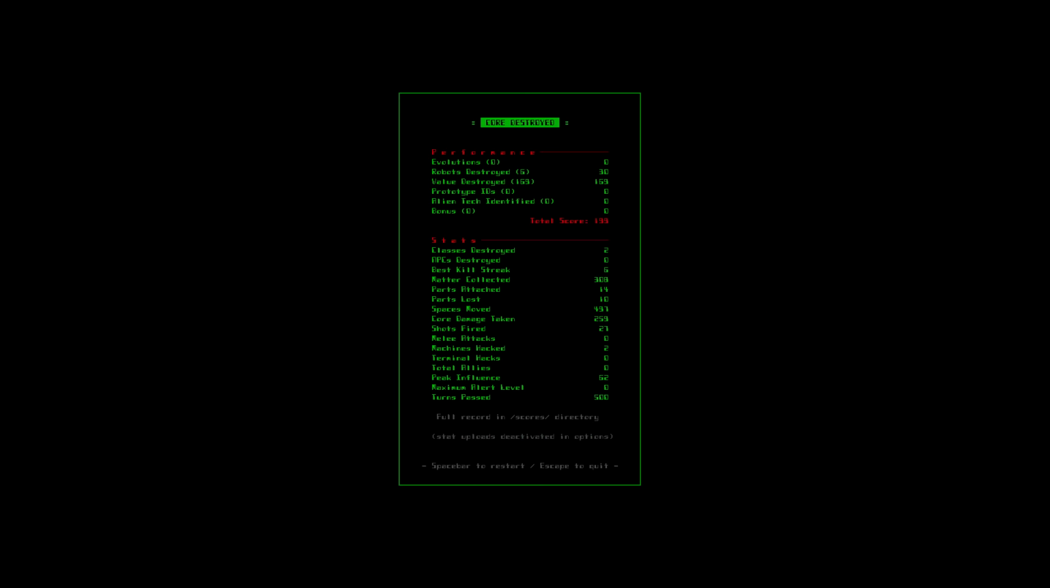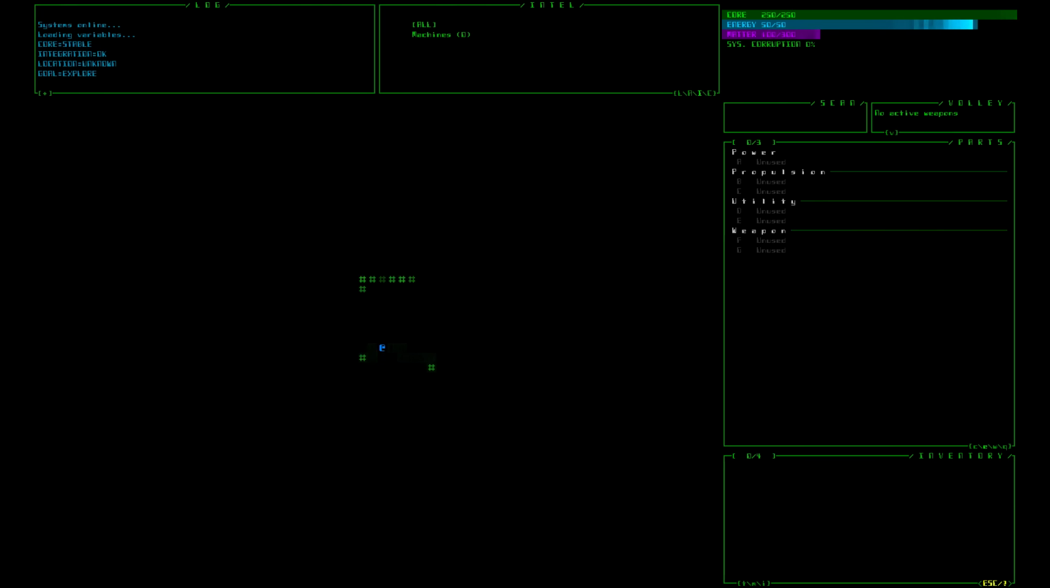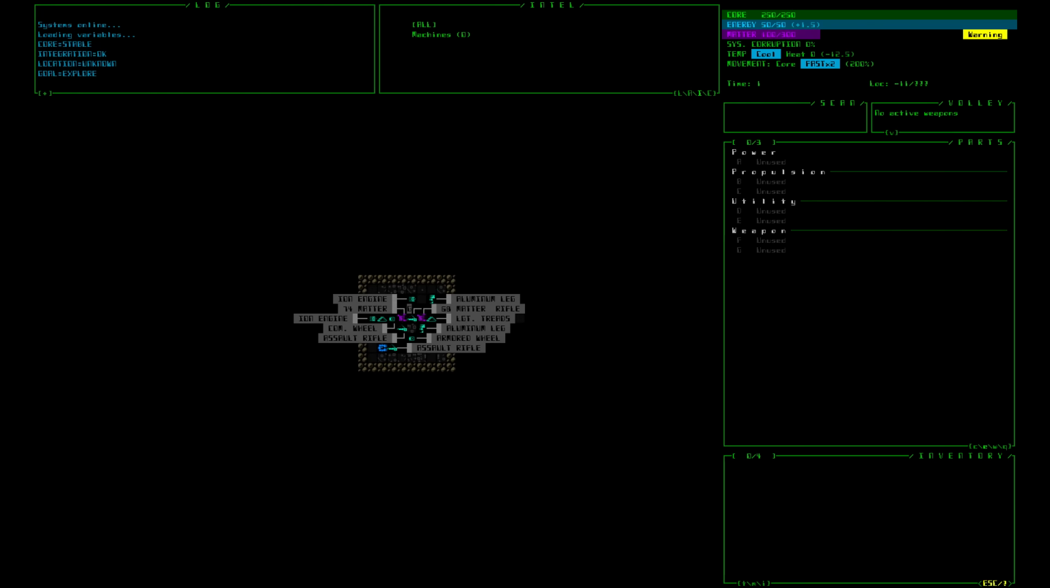But yeah, this is Cogmind. I'm terrible at it, obviously. It is beatable, but it is so difficult. And maybe I'll play some more and hopefully get competent at it. But for now, I'll see you.